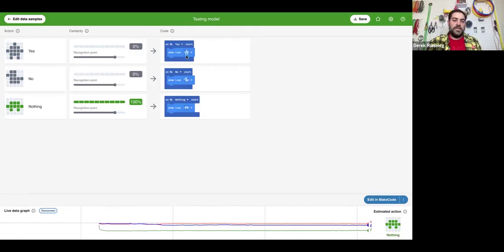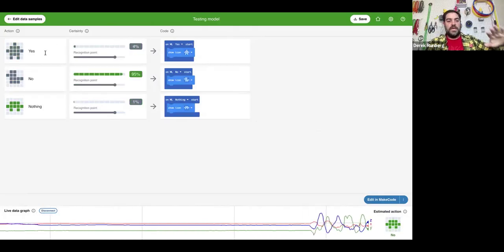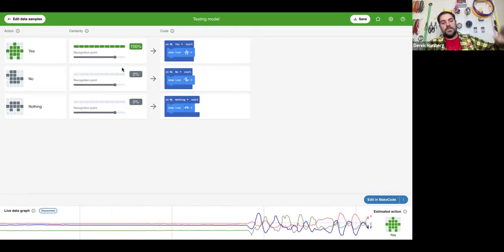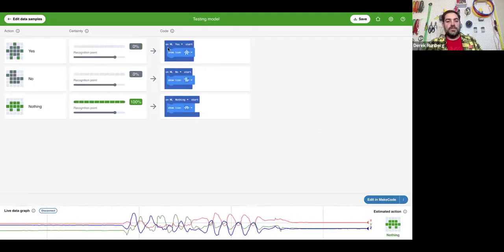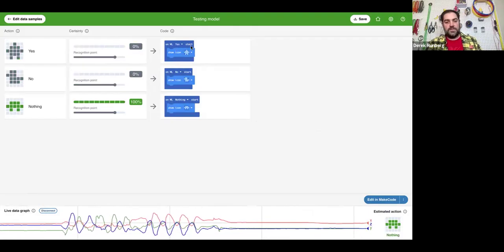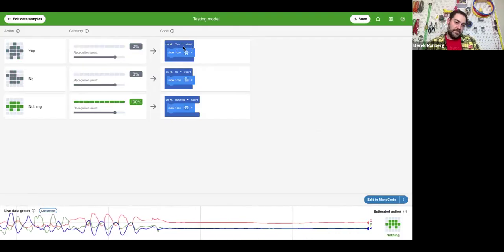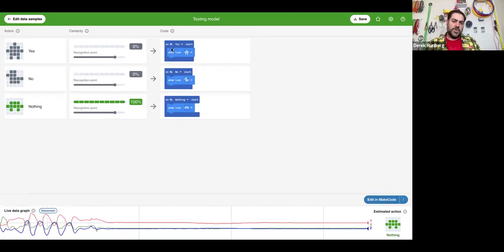Notice this over here. This is make code blocks that we can see. So we have, hey, by the way, this is a yes. And that would trigger this block of on ML yes start. So this is an event block in make code. It's just showing me the example of when this is triggered, it's going to do whatever I put inside of this block. For us to use this in code, we're going to edit down here, edit in make code.